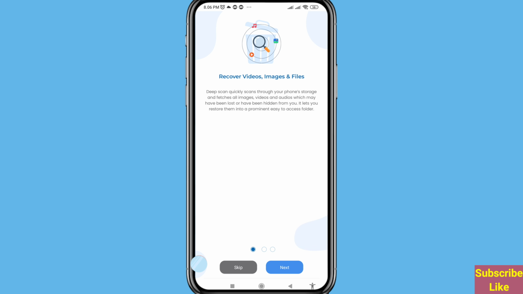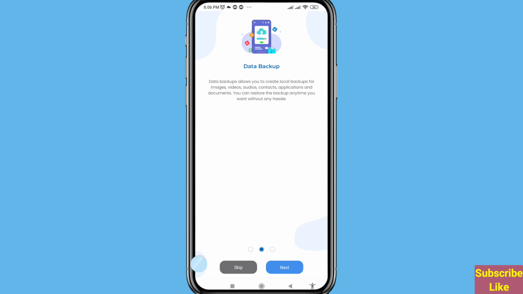Recover videos, images and files. After that, you can see the next option, click on it. After that, choose next. Next, click on it.